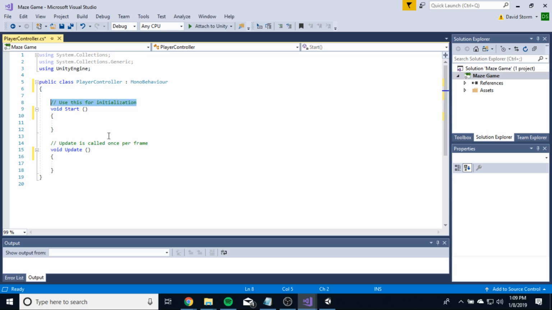So let's take a look at Start. Start says use this for initialization, meaning whatever we put in the Start method is going to be code that gets run as soon as that script is called. So if we attach this to a character, and that character exists in the game from the very beginning, then this Start code is going to run as soon as the game starts. Now, if we had this on an object that gets instantiated or gets brought into the game at a certain point, then as soon as that object is brought into the game, it's going to fire off whatever's in this Start method.